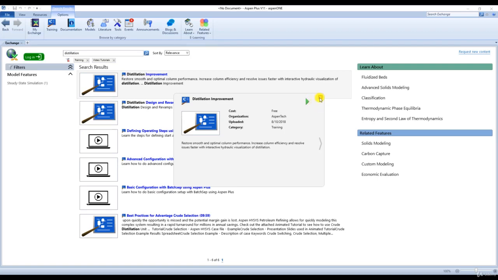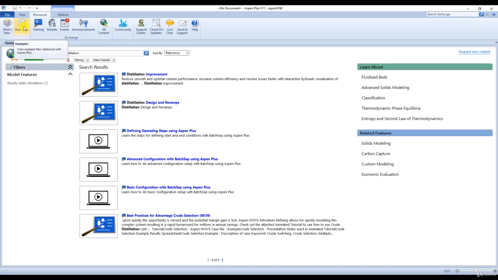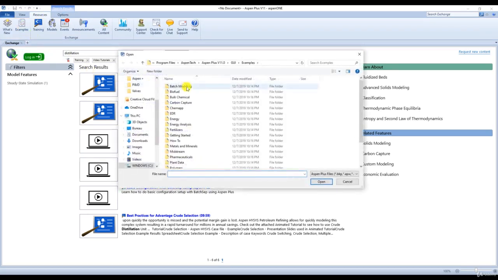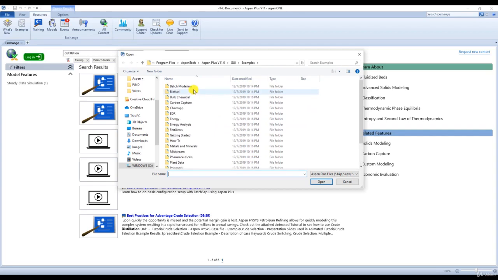Let me show you. So here I'm going to close this pop-up window, then go back to Resources and click on the icon Examples. As you can see here, you can select from different prepared case studies. These case studies can be found in the installation folder. For example, in my case, they can be found under C, Program Files, Aspen Tech, Aspen Plus Examples. And these are delivered with the Aspen Plus package.